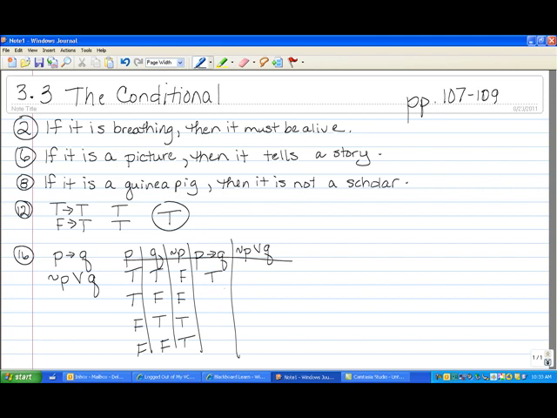If true, then false is false. If false, then true. If false, then false. Okay. Negating P or Q, so false or true is true, false or false is false, true or true is true, and true or false is true. So we can see they are equivalent. So that one's true.